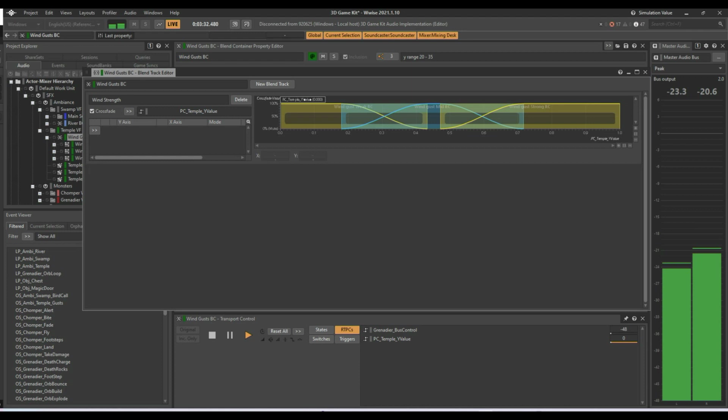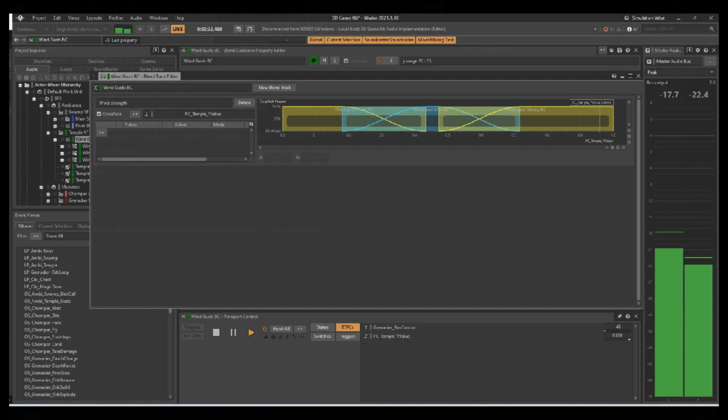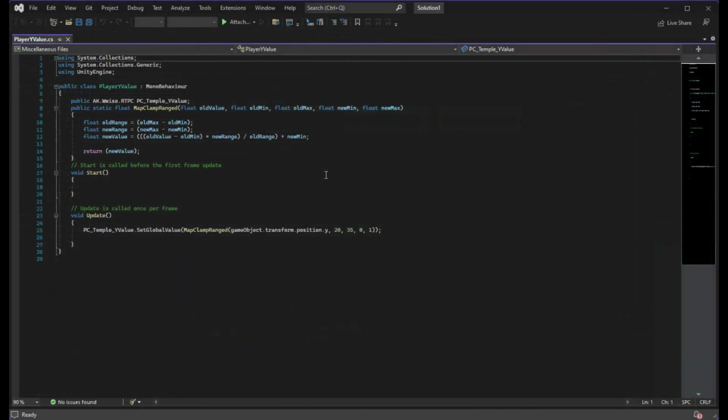These wind gusts range from weak, quiet bursts with large amounts of time between them to long-lasting, loud gusts. I tied an in-game parameter to this blend container based on the player's Y value. To do this, I made a script that uses a map range clamp feature to track the player's Y value of the lowest point in the temple to the highest and set it proportionately from 0 to 1.